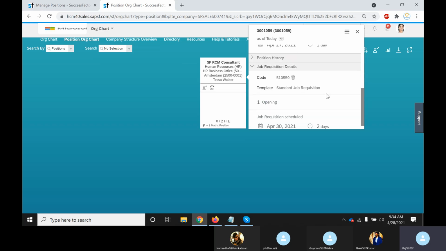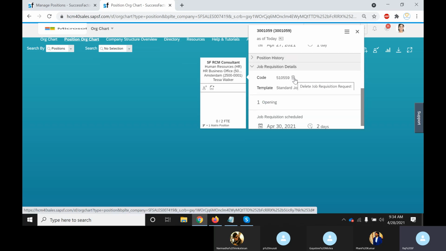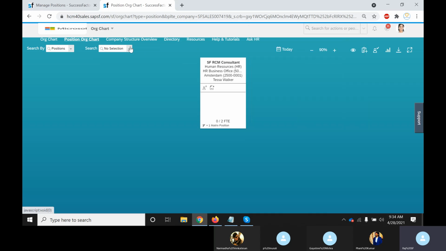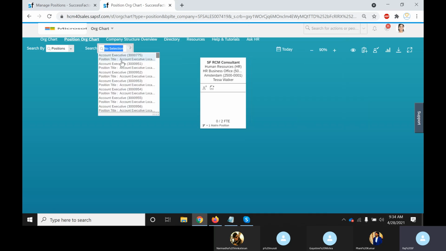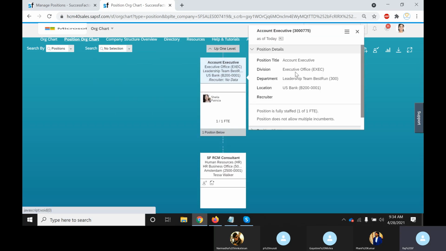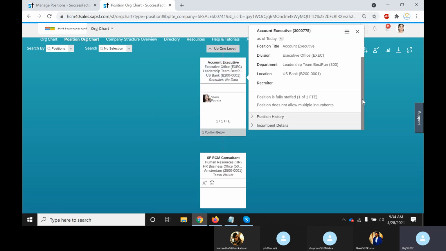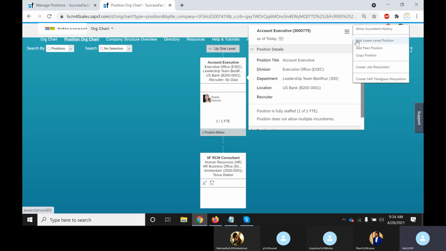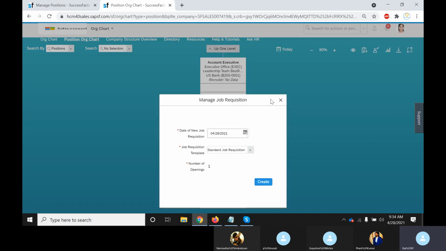So if you want to create again, you have to create a code or something. Or else I'll use some different position. I don't want to delete this. I'll use any other job requisition. I'll check this account executive. If there is no position, you can create it. Create job requisition. So here I'm selecting standard job requisition. Create.